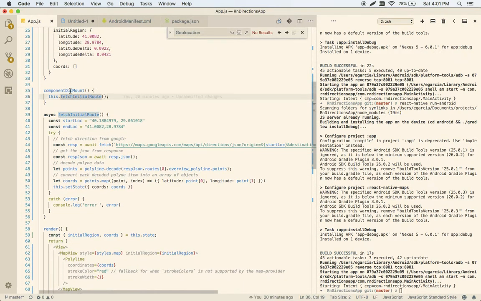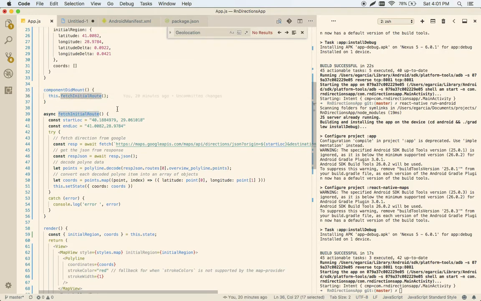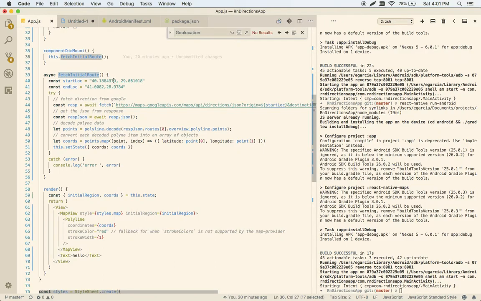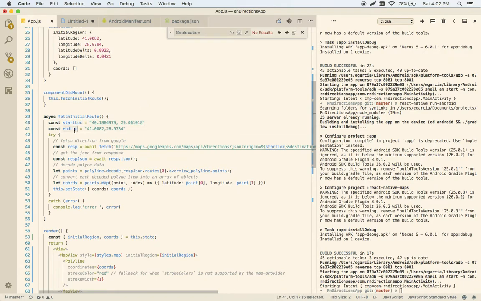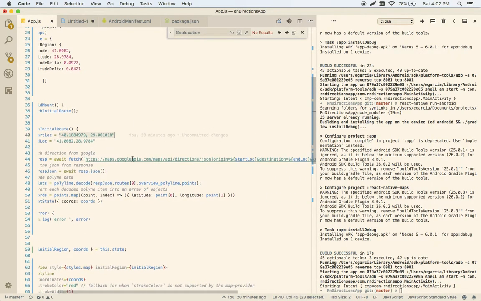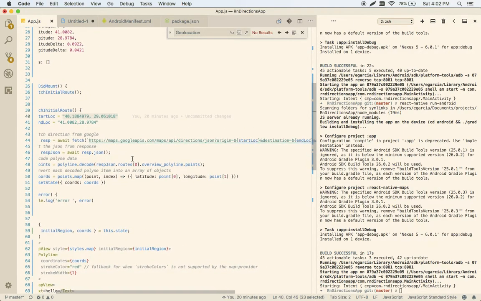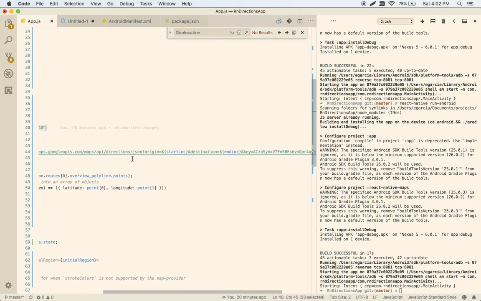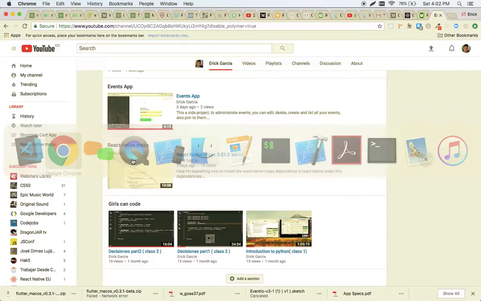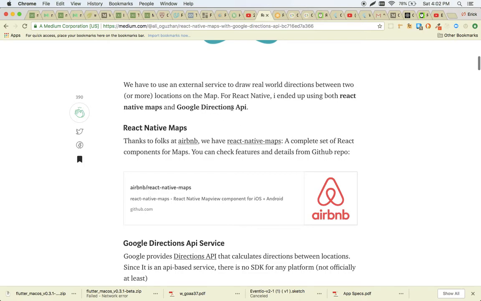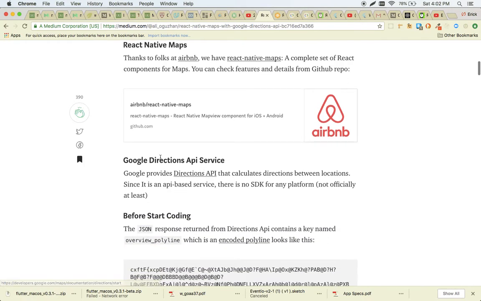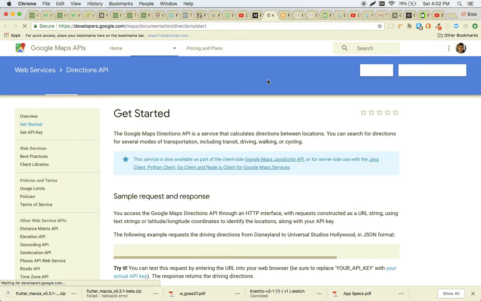And here, once the component did mount, I'm calling this async function, as you can see, and I'm initializing the start location and end location. These are some points that I'm going to use here. They are like directions that you can pass to this API. I was reading this article here, you can check it. There is an API called Google Directions. It's an API service, and let's go there and check it out.